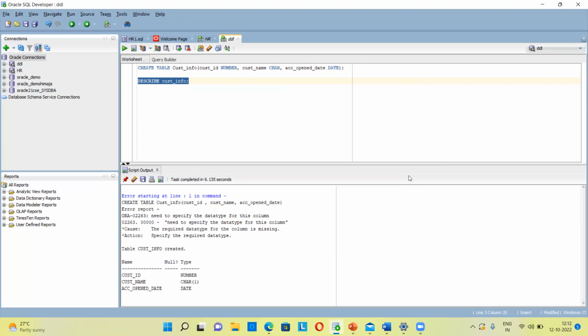Okay, you can see the structure at the bottom. In the display output window, it is showing all the 3 column names followed by data types. See this, this is the type. Type is nothing but data type: number, char, date. But can you observe one thing here? What is the difference between my statement and this output?